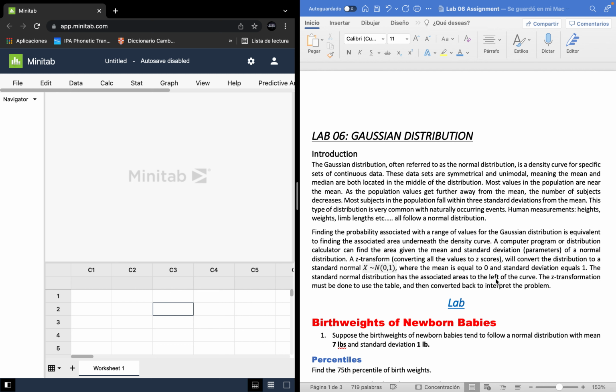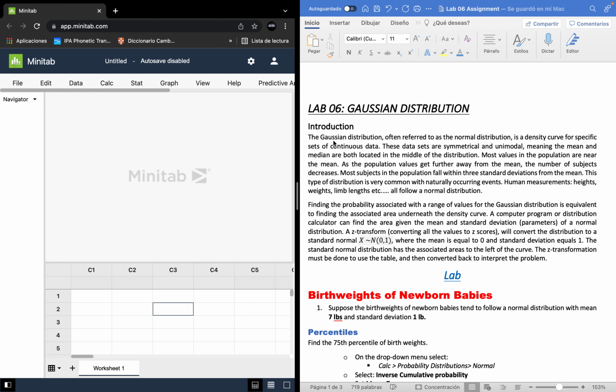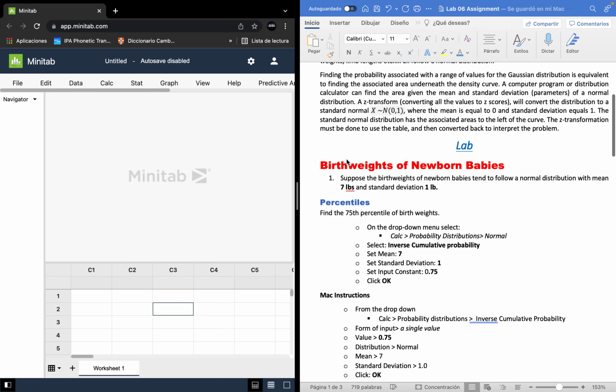Well, lab number 6, the Gaussian distribution. Then we have here the introduction. I'm going to skip this part. If you want to know more in detail about the normal or Gaussian distribution, I recommend to watch the video notes. So let's go straight to the lab.